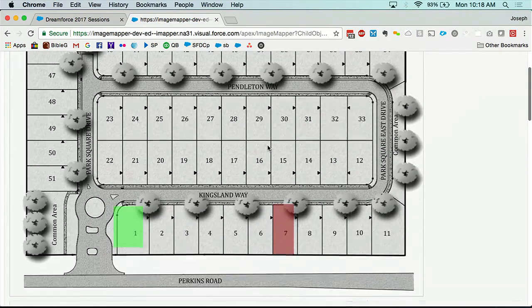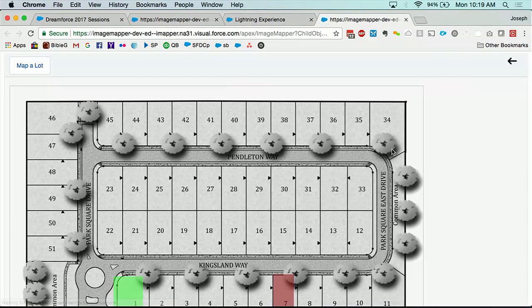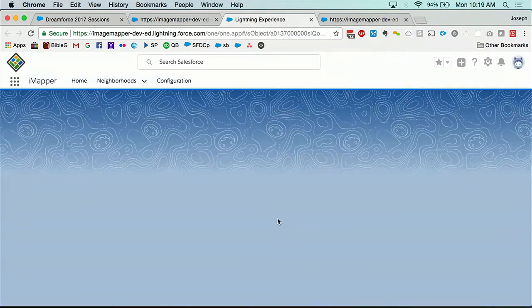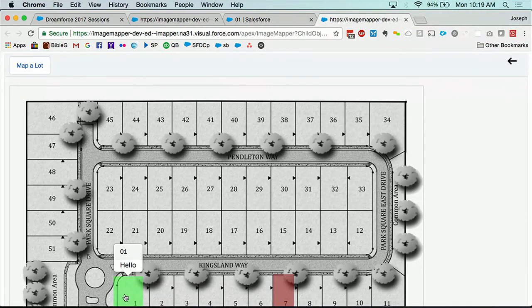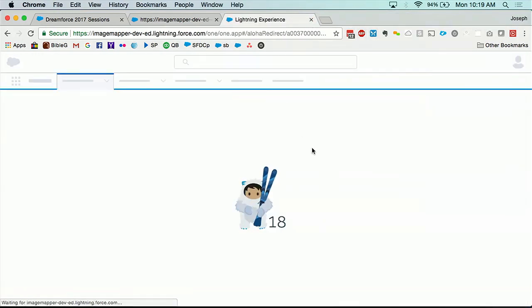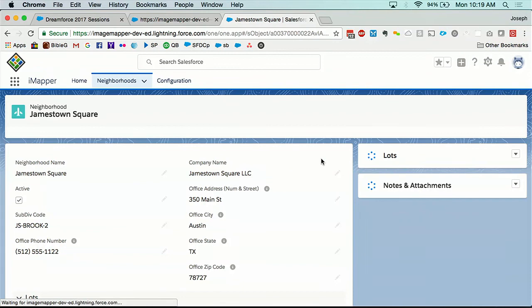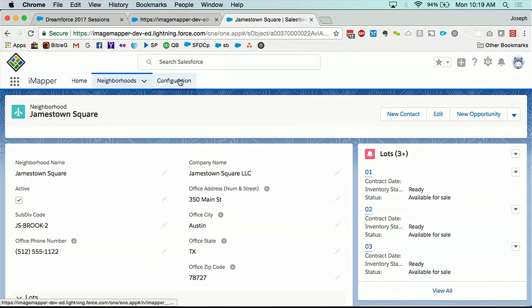So as you can see, I'm just starting to map lots on top of this image, and if I click on here, I'm able to interact. Like I'm able to go to the record. If I click here, switch over to that lot record. But I could also do things like edit the mapping, etc. Let's go back, and I'll show you the power that we're dealing with here in my next 25 seconds.